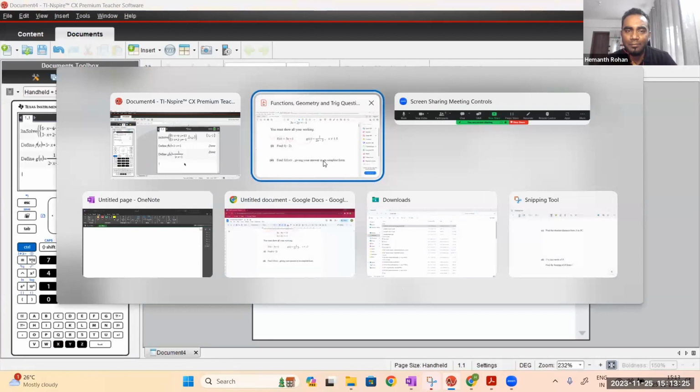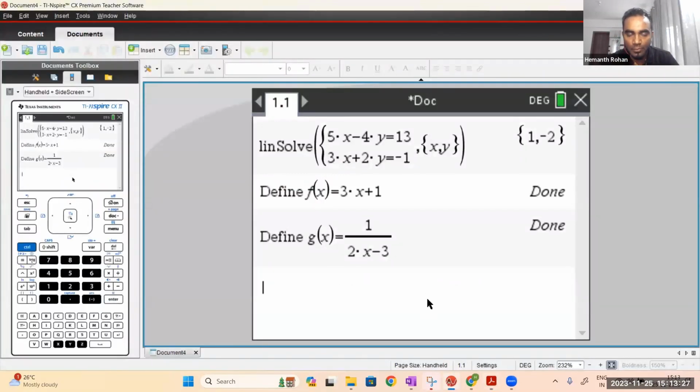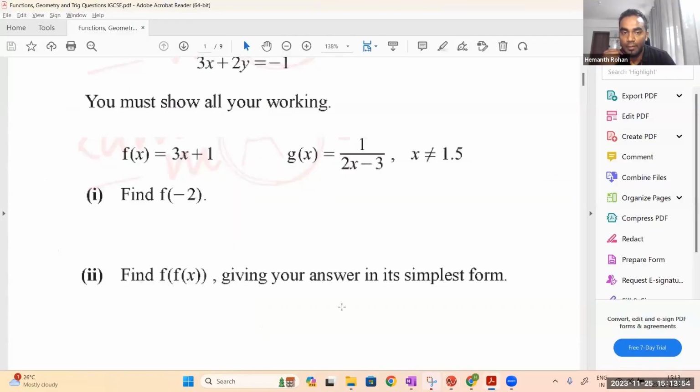For the first answer, it's very easy: f of minus 2, which means in place of x, you put -2. Since you've defined f already, if you type f, it comes up in bold, which means it's saved. f of, open a bracket, -2, close the bracket, enter. There you go, it gives you the value. f of -2 is -5, which is the right answer.